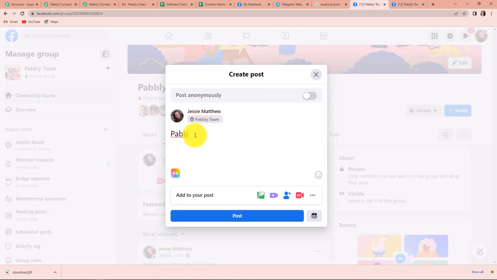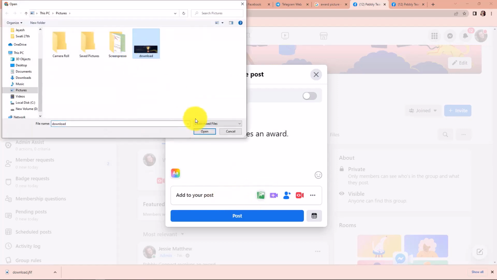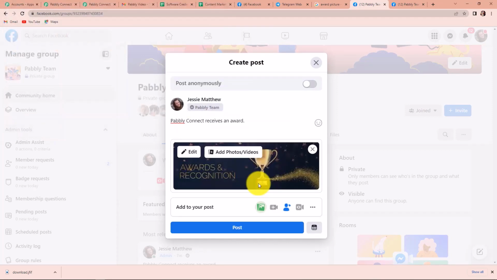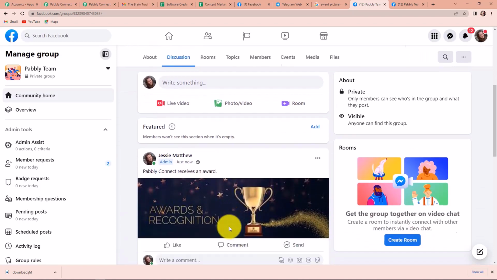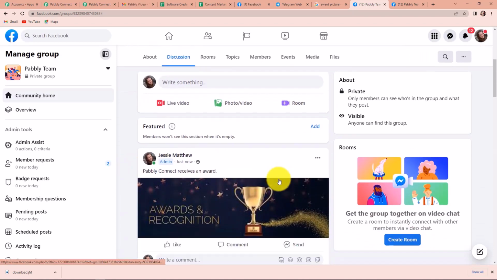post is Pabbly Connect receives an award. And now here I also wish to add a picture, so I'm going to go here and add this picture. Once done, I'm going to click on post. Once this post is published, yes, here you can see that the post has been published.